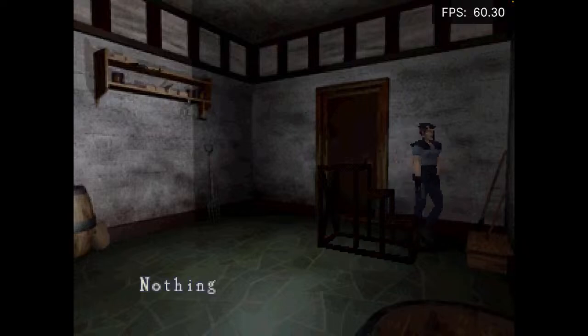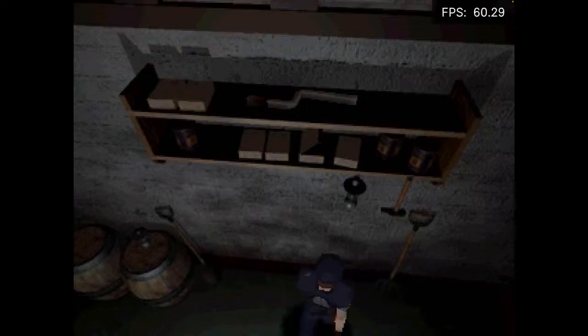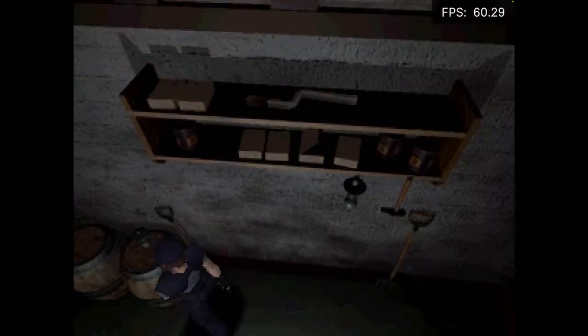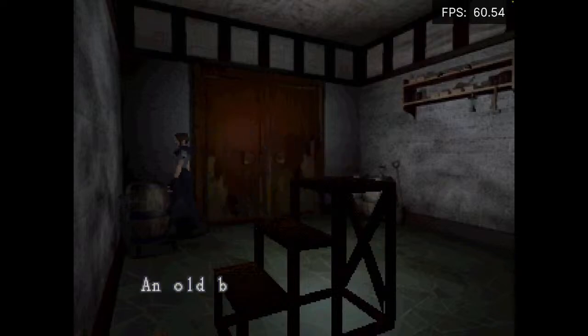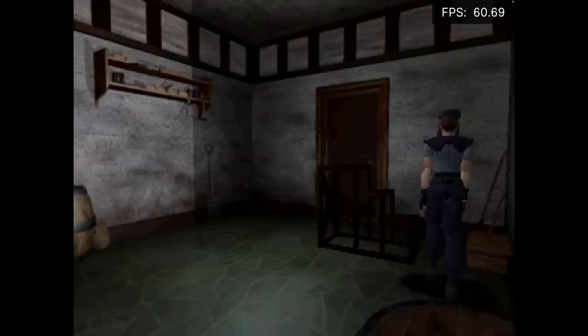This is okay. This is pretty cool. Nothing unusual. Okay. God, the level of detail is amazing. Okay, there's a wrench up there I gotta get. An old bearing. You're telling me there's nothing in this room I have to get besides the wrench? What the hell?